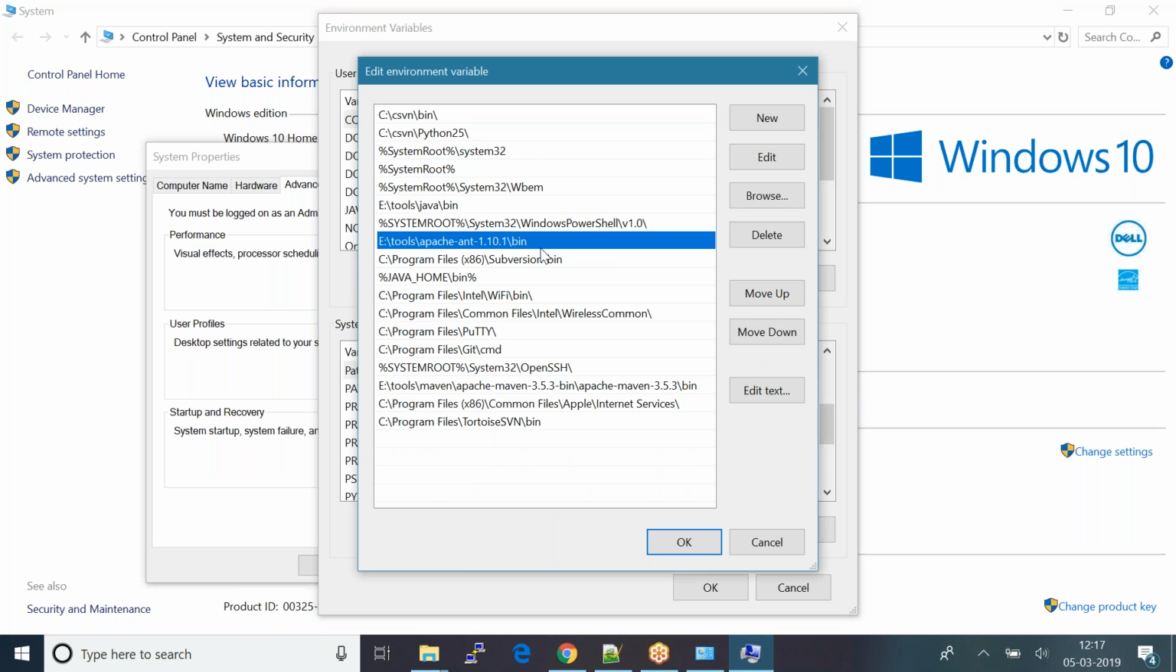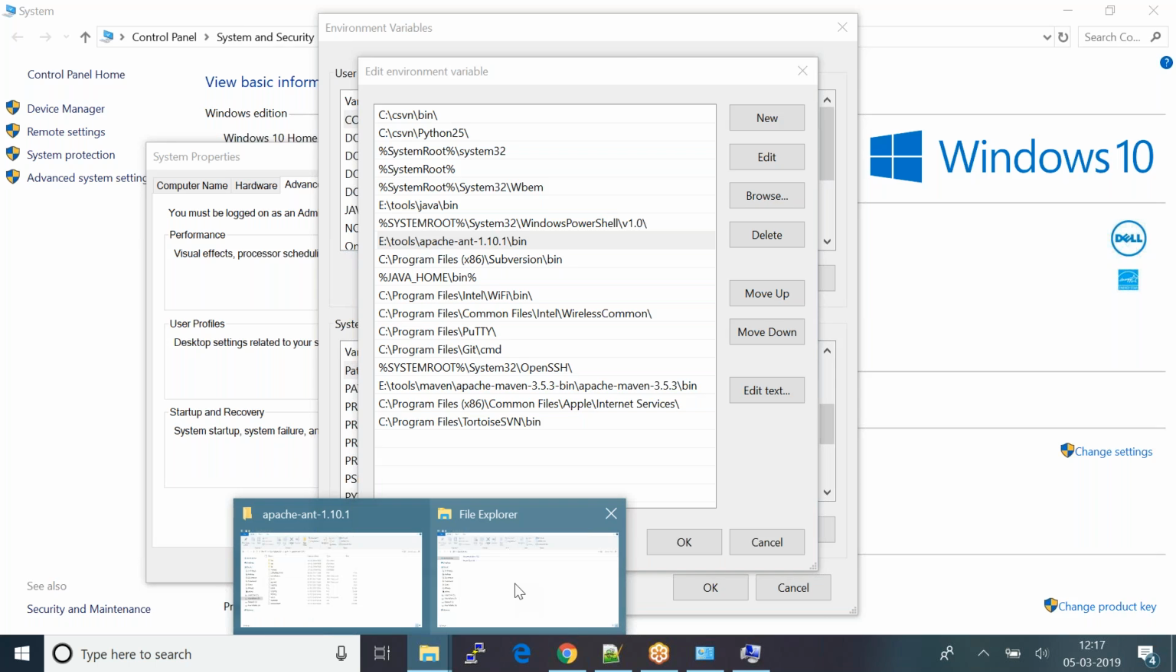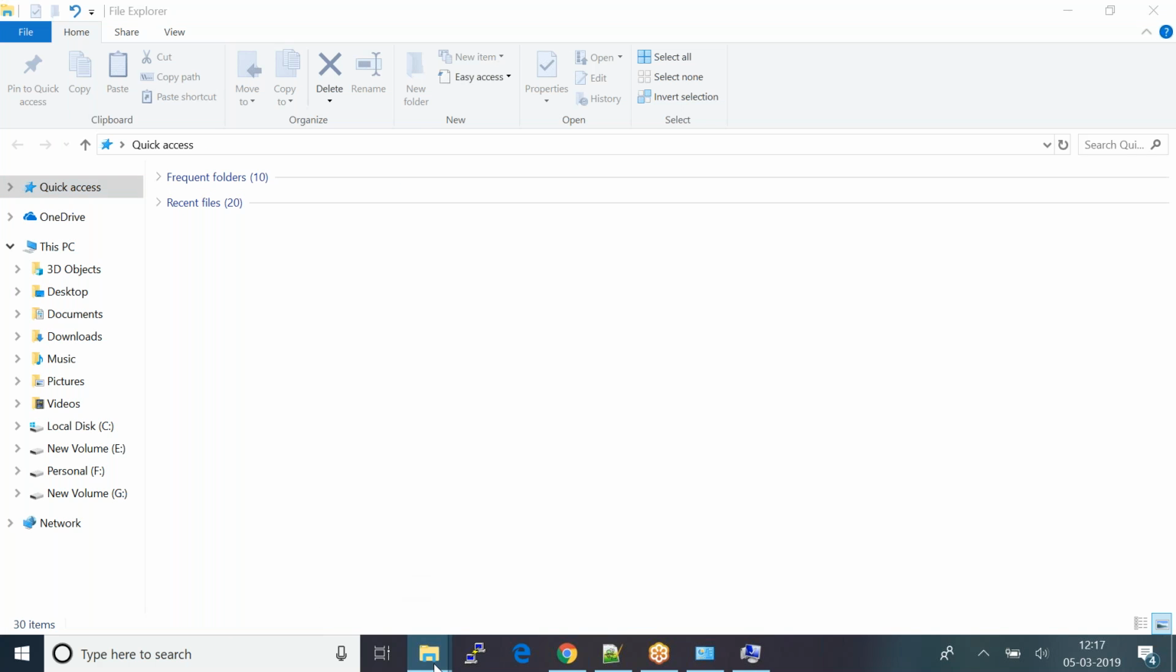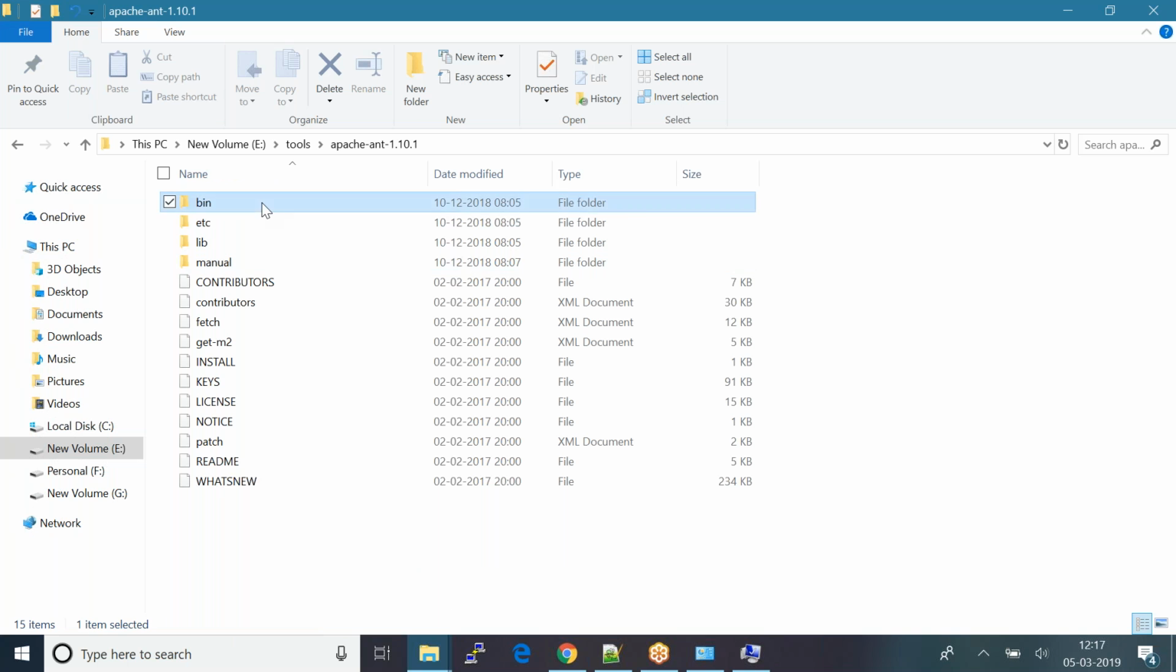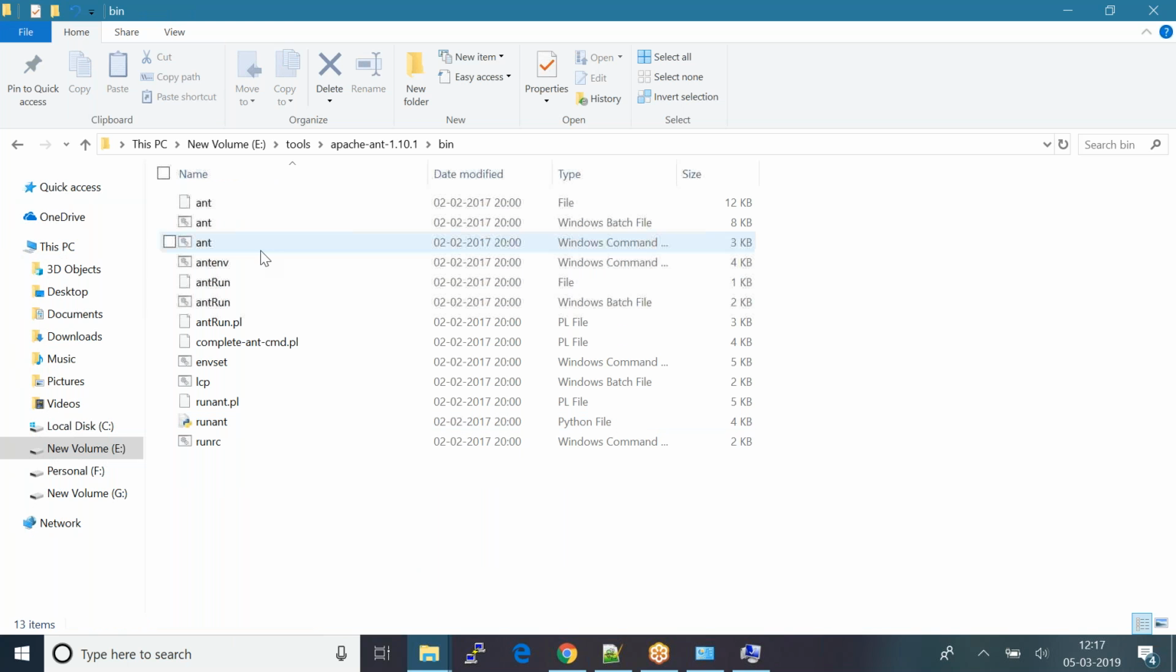Why is it mandatory to give till the bin folder? Why not give till the Apache Ant 1.10.1? Why do you need to specify till the bin folder? Because in the bin folder you are going to have executable files. If you look at the folder structure of Ant, in the bin folder you are going to have executable files and Windows batch files. That's the reason we need to give till the bin folder.